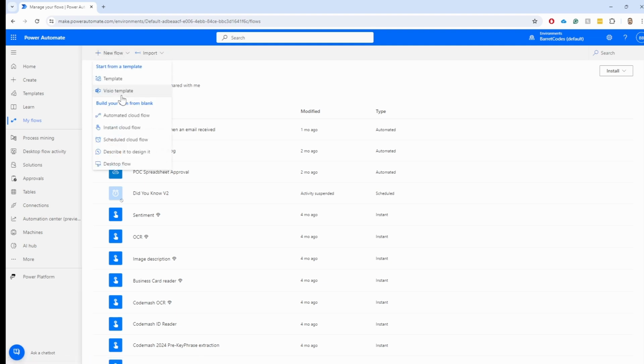And see, if you click there, then you can see the various types. You can start from a template. You can use Visio to create templates. And flows can be exported and imported as documents. Generally in a zip file is the way it gets exported. And then if you've got a file that has a flow in it, you can import it that way. So you just click on that, then you can import the solution there.